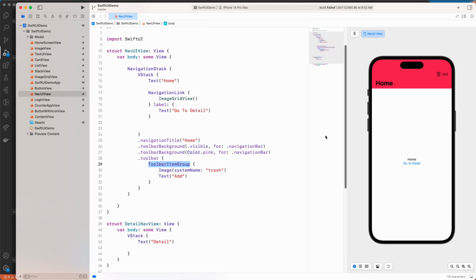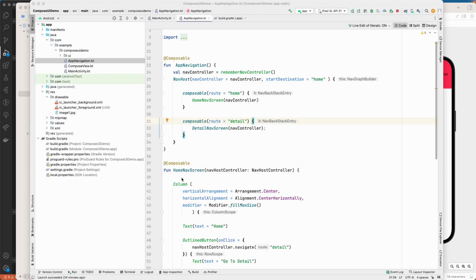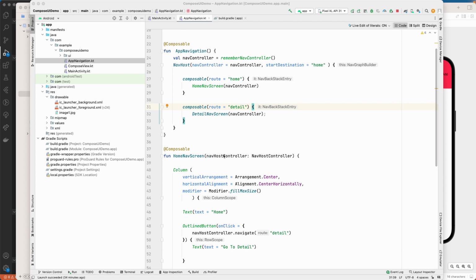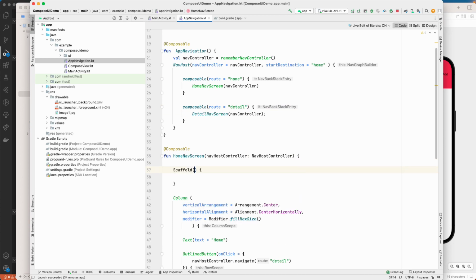And next, let's move on to our Jetpack Compose. In our Jetpack Compose project, we have created a navigation and a home screen over here. So let's try to add to this particular home screen. I'll just go and add a scaffold over here. You can see that it's quite similar to what we did in Flutter, right?